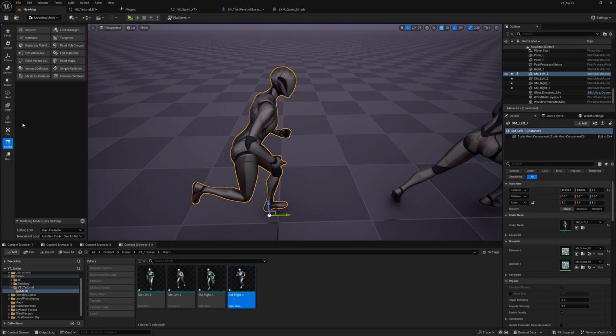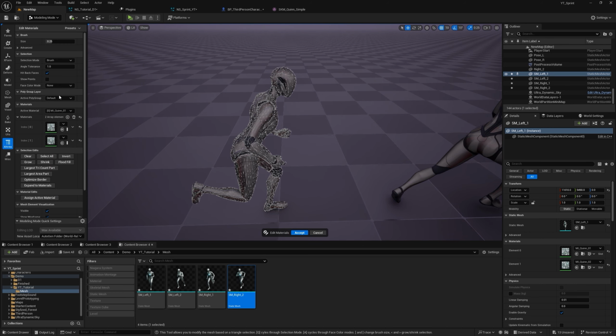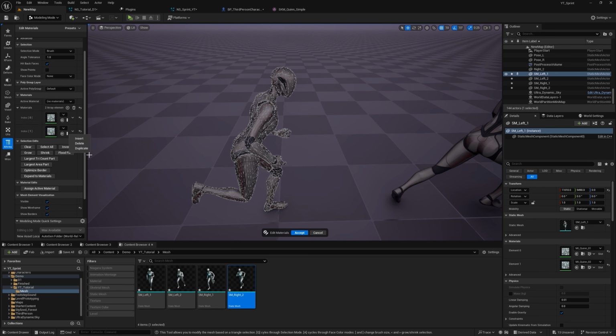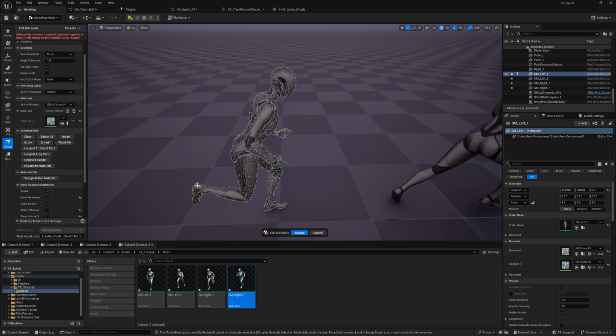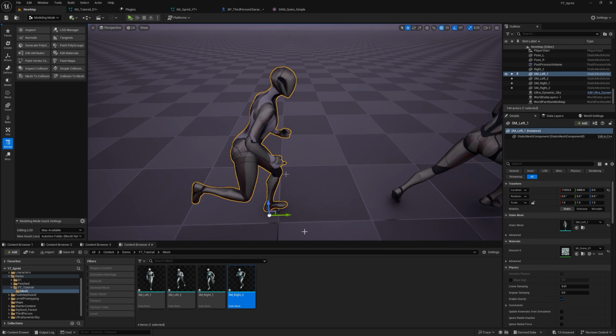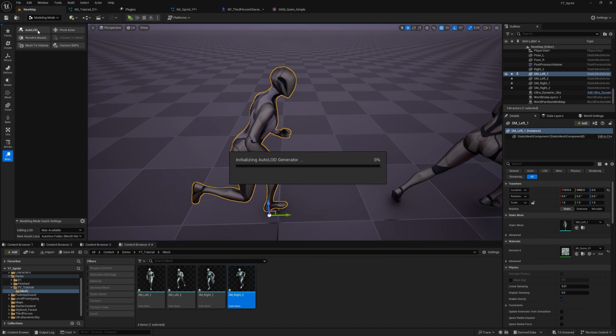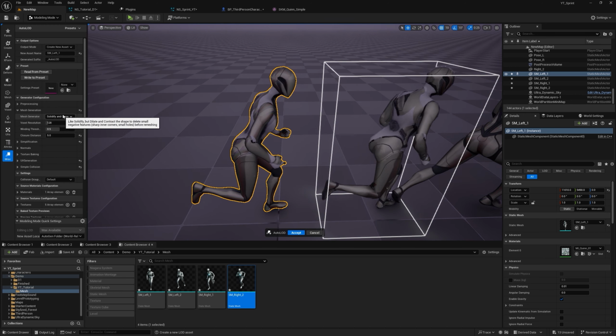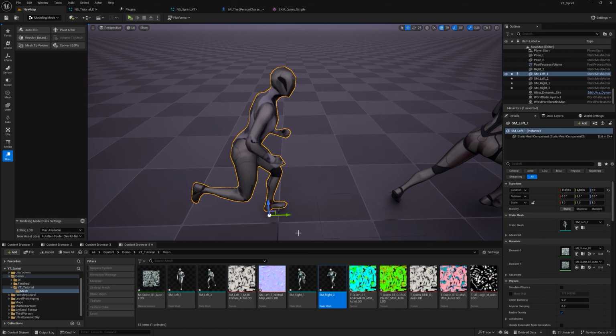And now here we can go to attributes and go to edit material, and here we can just delete this one. We don't really want that. Then click accept. Then it will only have one material slot. Now here we also need to go to miscellaneous and add auto LOD. So click this and go to output mode and click on update existing assets, and then click accept.